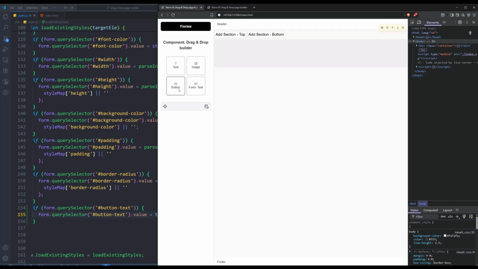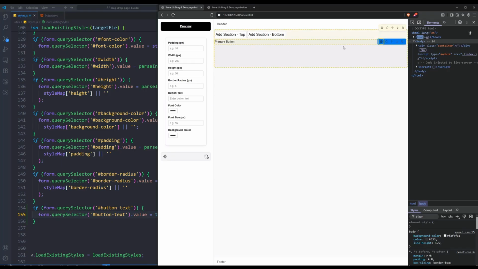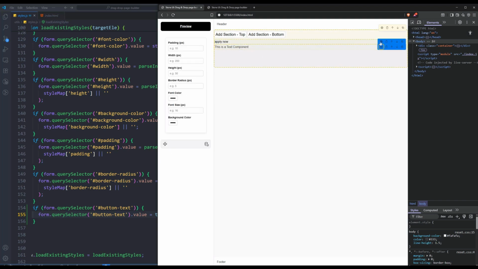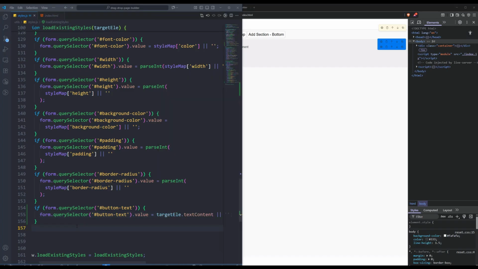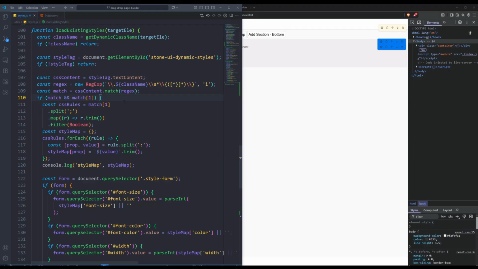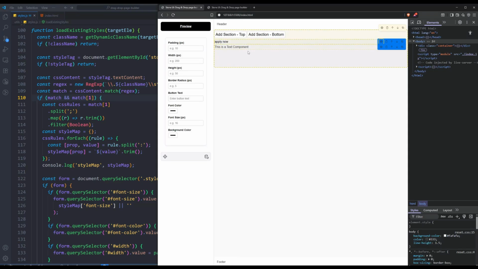If I add a button in here, click here, add button text, apply now, add one more component, click here and then click back. You see we are not getting the value here. Now what is the reason we are not getting the value? Let's come this side. What happens is we go in here and we check if there is a style. There is no style, so it is not loading. So let's see if we add a style, then it works or not.